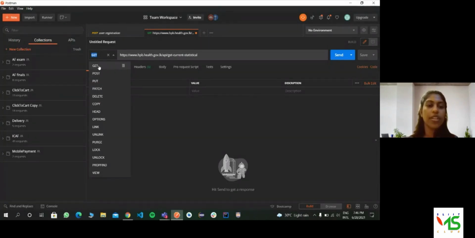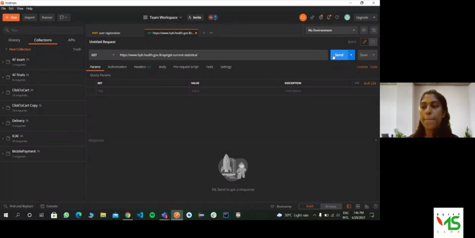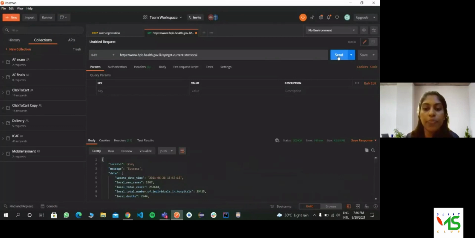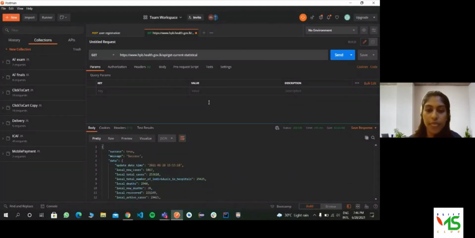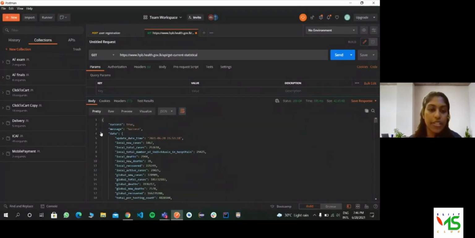Since this is a get method, I select it as get. Once I click this send button, the request will be sent to the backend server, and after the process, it will return a response. So this is the response that I get. It gives all the COVID related details, and as I said earlier, this is a JSON. This is what you call a JSON object. So all the key features are there.